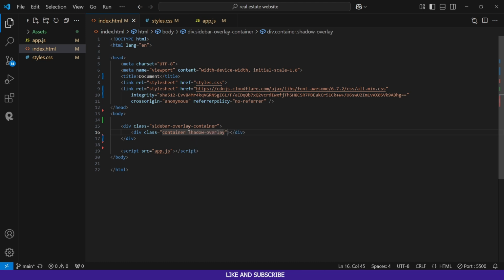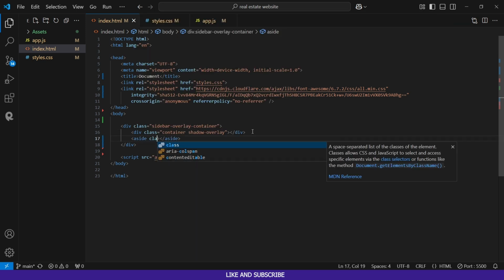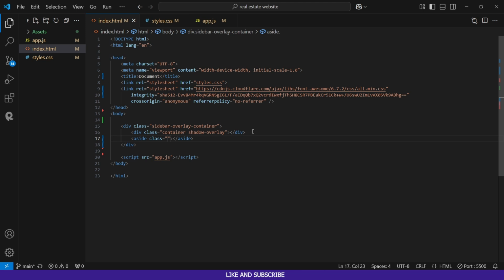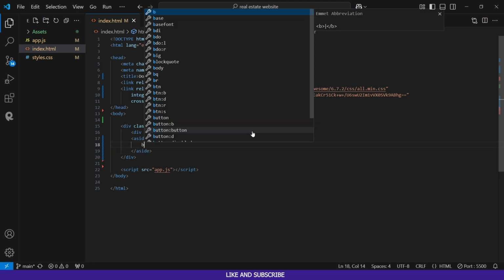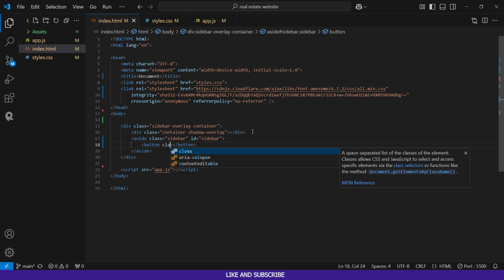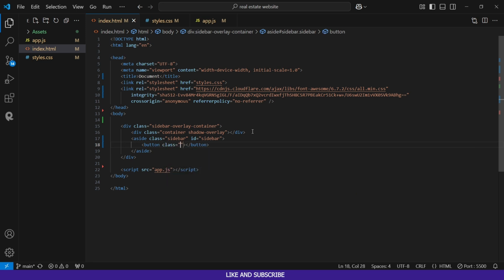Then down here, we're going to have our sidebar itself. Create an aside tag, and this aside tag is going to have a class, and the class is going to be sidebar, and it's also going to have an ID which is going to be sidebar. Then next, we're going to have some elements right inside our sidebar. The first one is going to be a button, which is going to be our close button. Give it a class, and the class is going to be close btn.